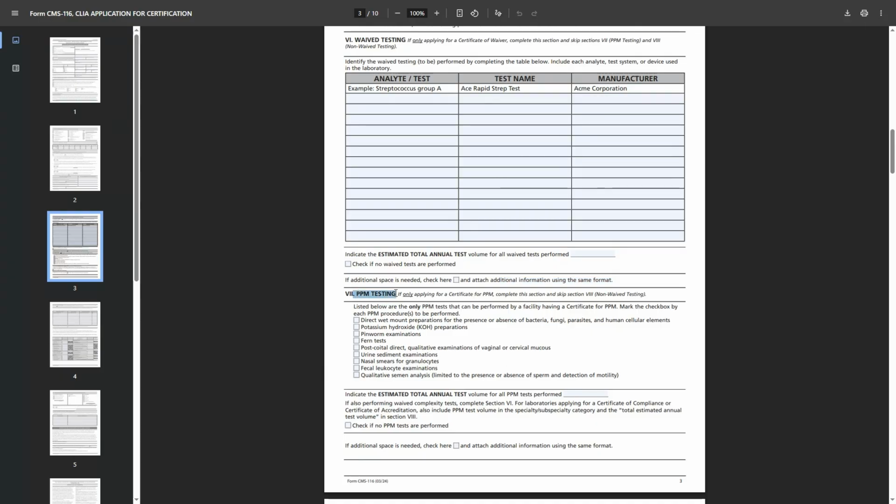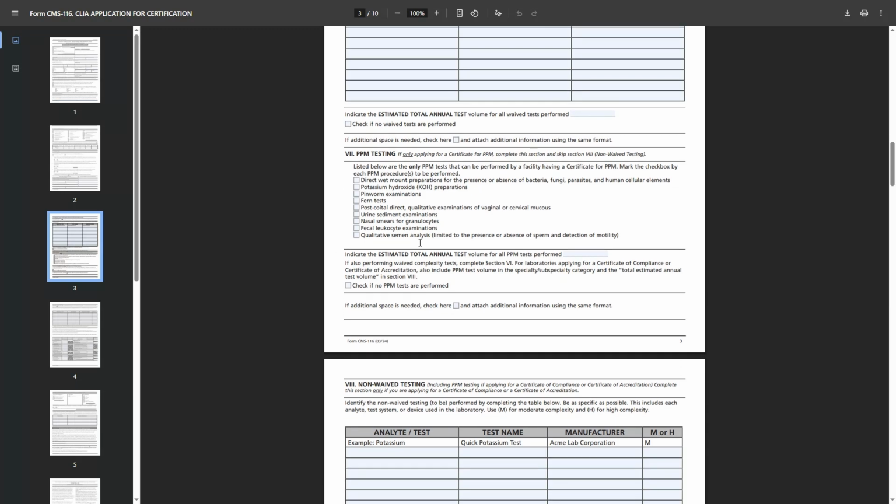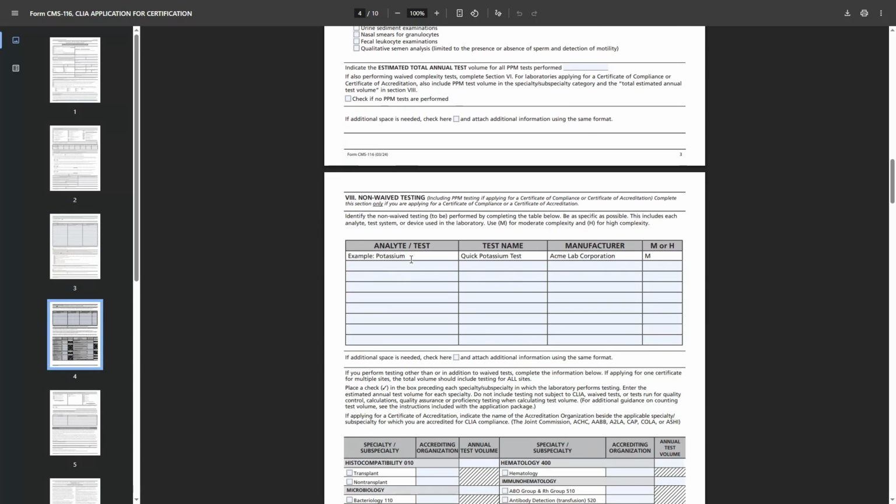If you're doing PPM testing and you're only applying for a certificate of PPM, then you would complete this and you would just keep going. So you can see the different PPM tests that are qualified under this certification. You have direct wet mount preparations, potassium hydroxide for the KOH, pinworm, fern tests, post-coital direct qualitative exams of vaginal or cervical mucus, urine sediment, nasal smears, fecal leukocytes, and qualitative semen analysis. Okay. So you just go through this.